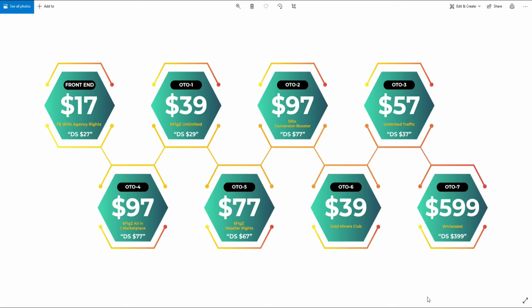So again, you move on to the fourth OTO, OTO 4 is $97, so it's pretty much all in one. It unlocks pretty much everything. The fifth one is $77, reseller rights, you can resell it as your own. Again, OTO 6 is $39, Gold Miners Club. I'm not really sure what that is, if I'll be totally honest. Again, there must be some sort of membership or whatever that they have going on. And then the last one, number 7, is $599 with a downsell of $399. So it's white label. Again, I'm not really too sure what that is. Again, that must be a whole all-in-one package, piecing everything together.